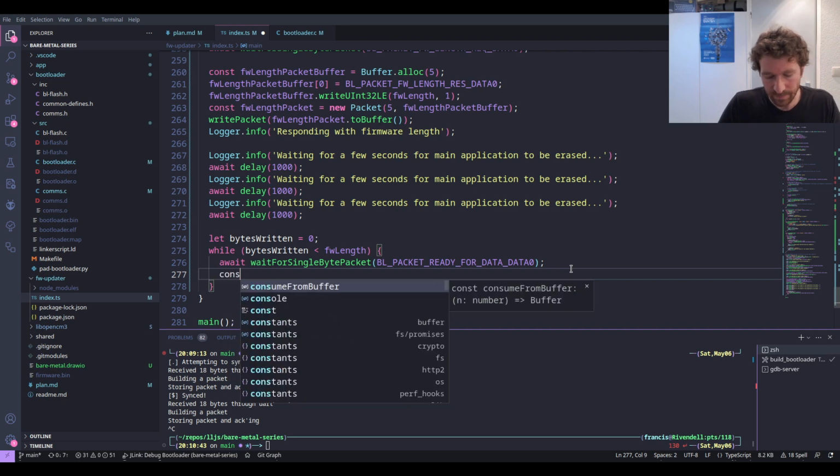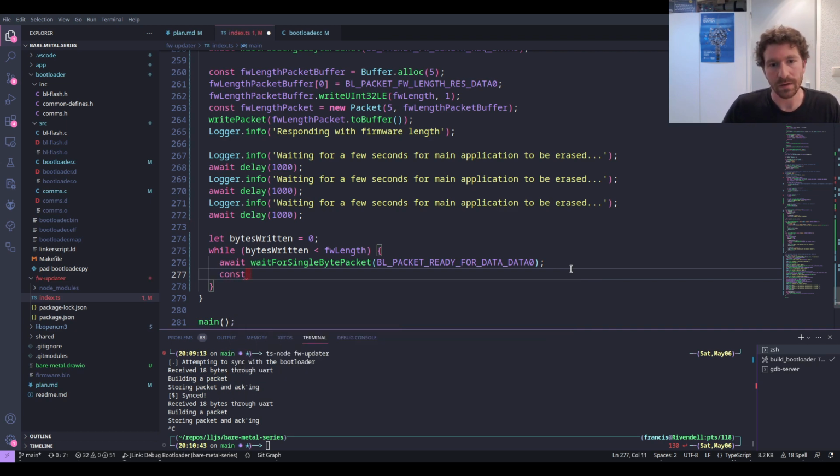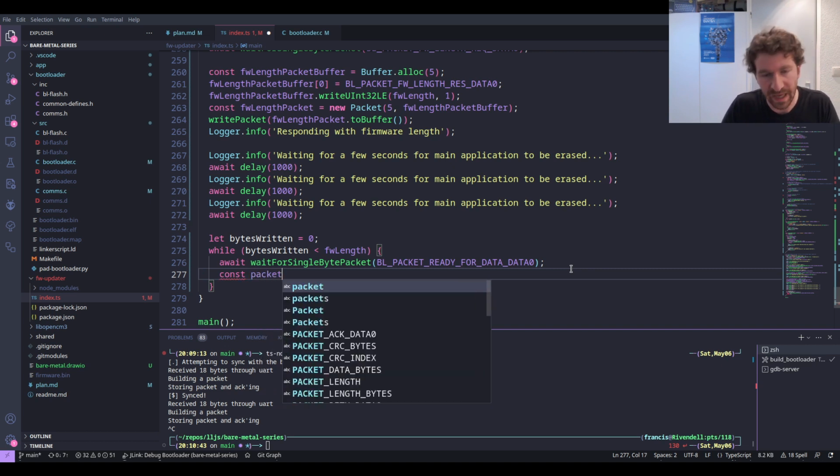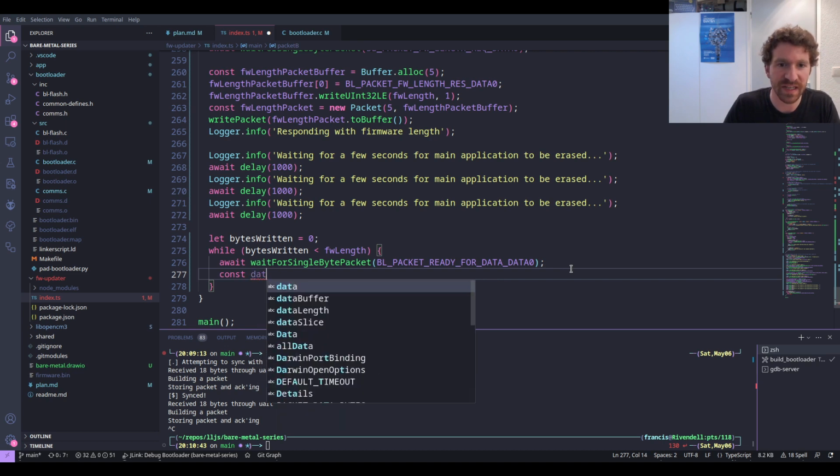So how do we do that? This is going to be our firmware bytes. I don't know, what's the best name for this? Packet bytes, data bytes.